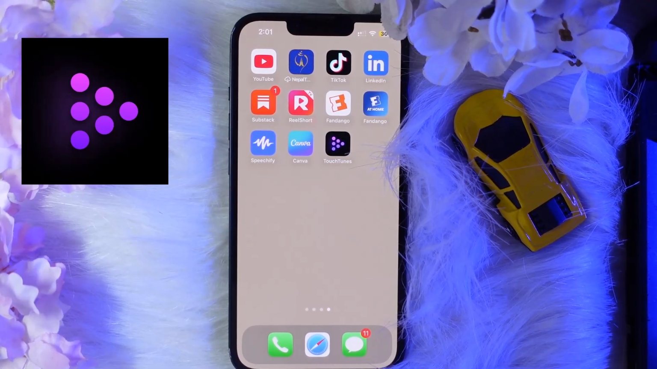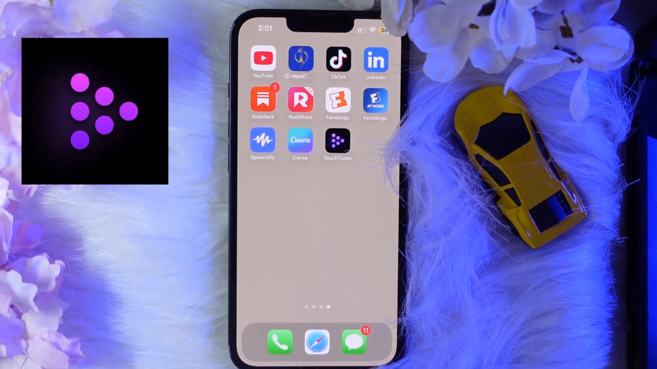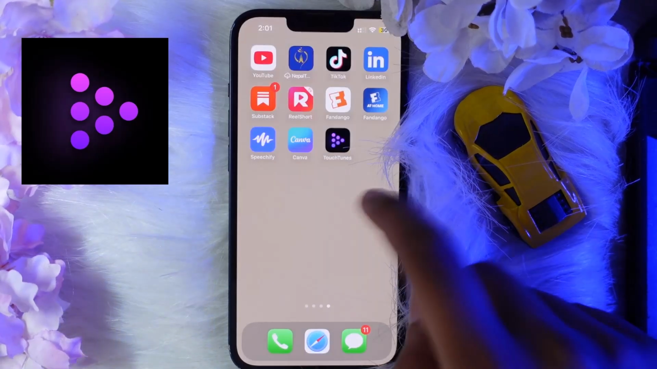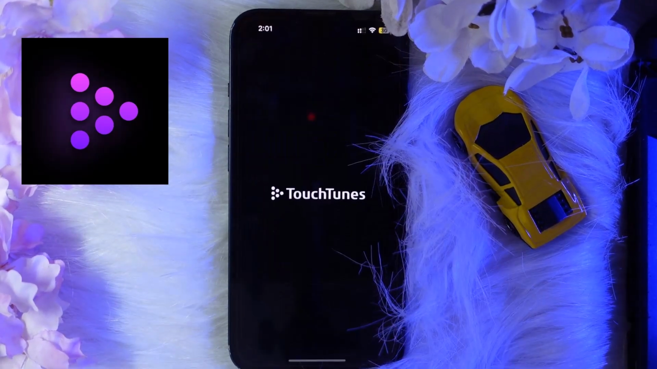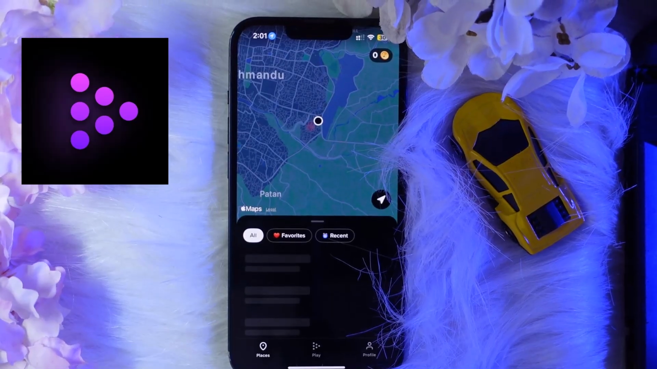So let's get started. The first basic thing which you need to do is make sure that you have already installed the TouchTunes app. If you have not installed the TouchTunes app, then you just need to install it from the App Store or Play Store. After that you just need to open the TouchTunes app and make sure that you are already logged into your account.